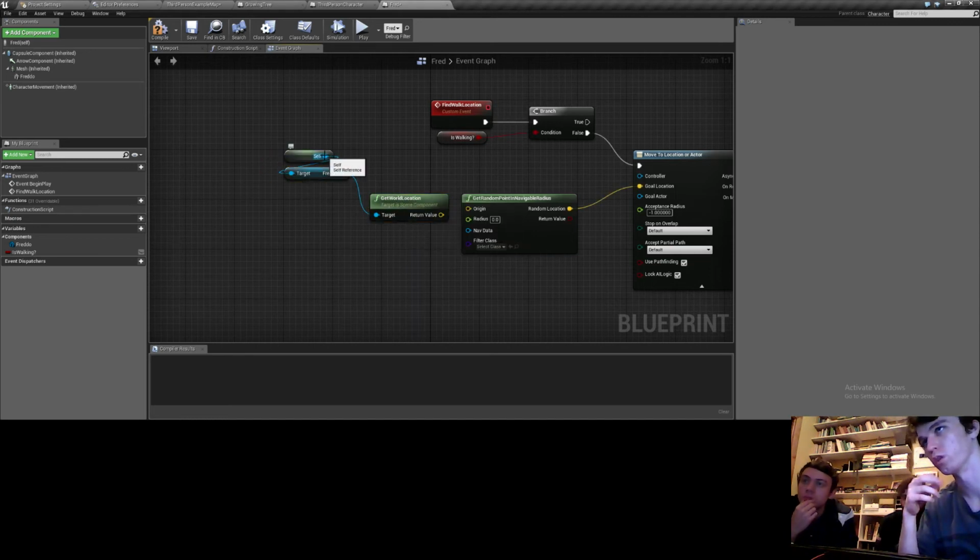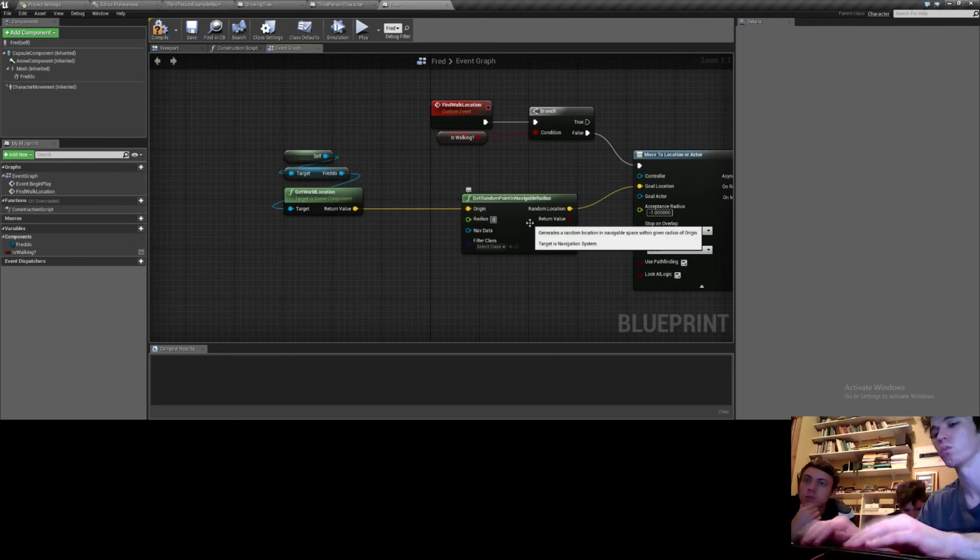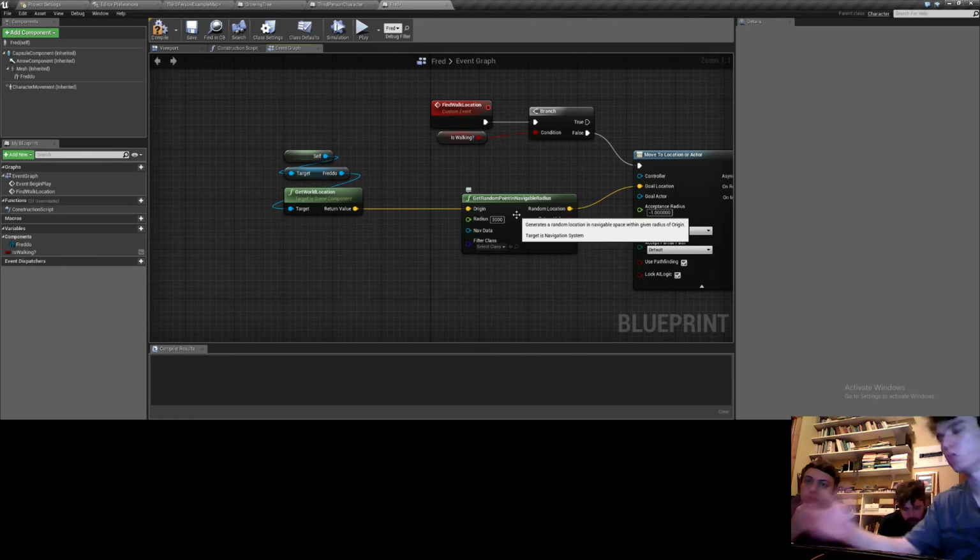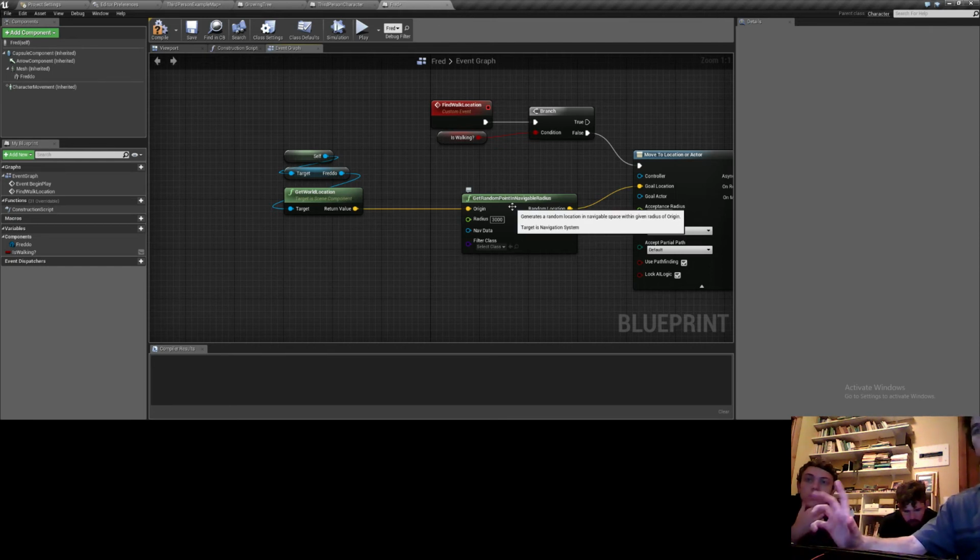It's going to go from our blueprint, find our mesh, and then from our mesh find the world location of our mesh. And from there, that's going to be our origin. Now the radius, we're just going to set this to the default 3000. Like the units, you have to play around to see what one actually is in the world, to figure out how it all works. But you'll get used to it. The 3000 is a big radius essentially.